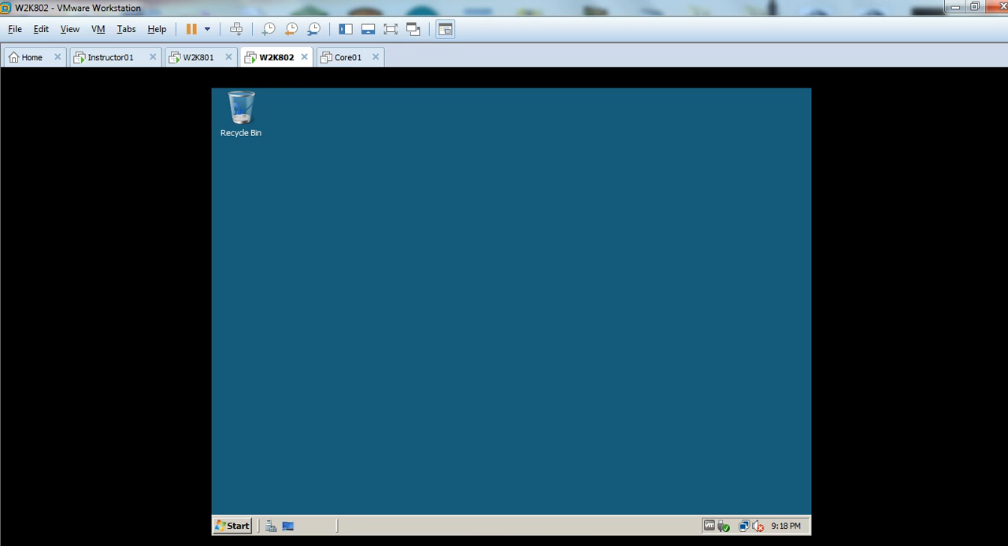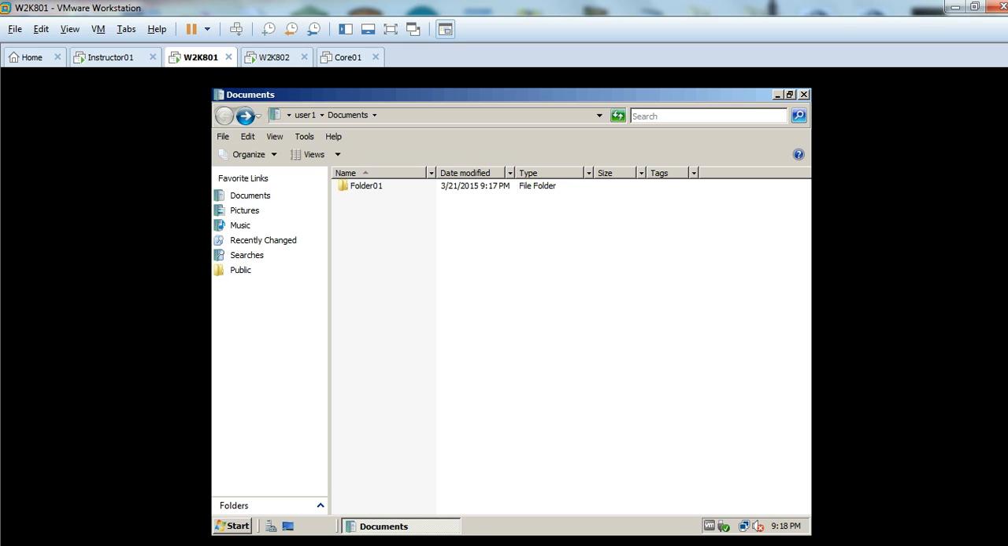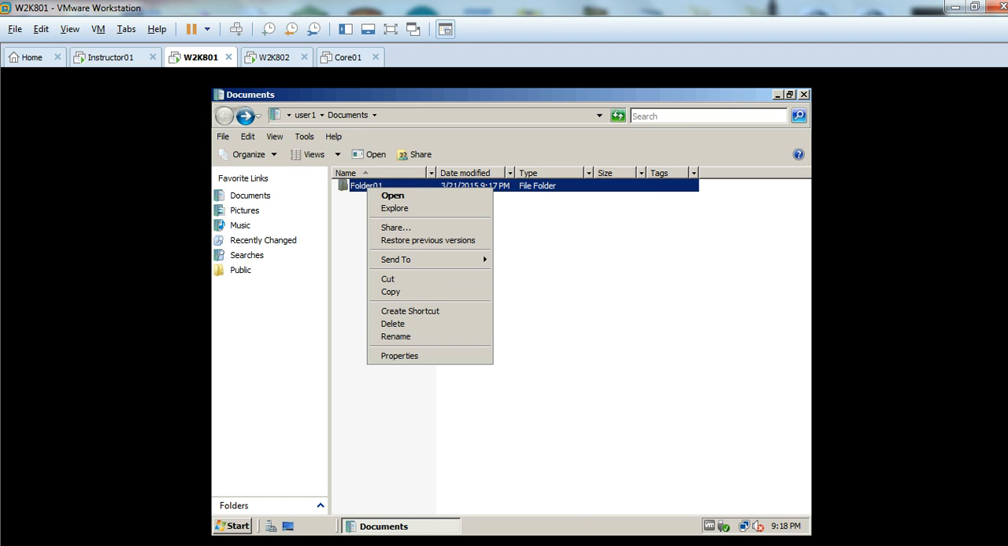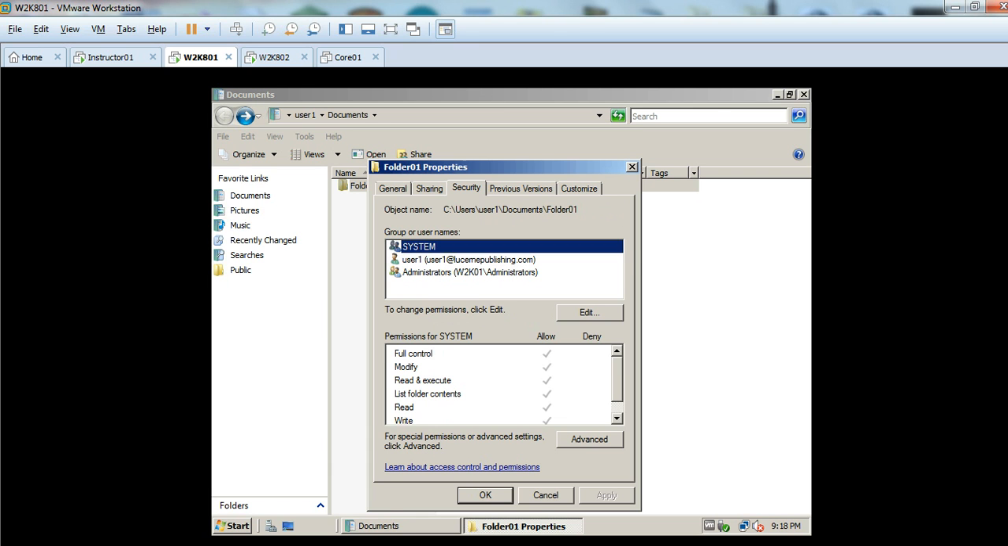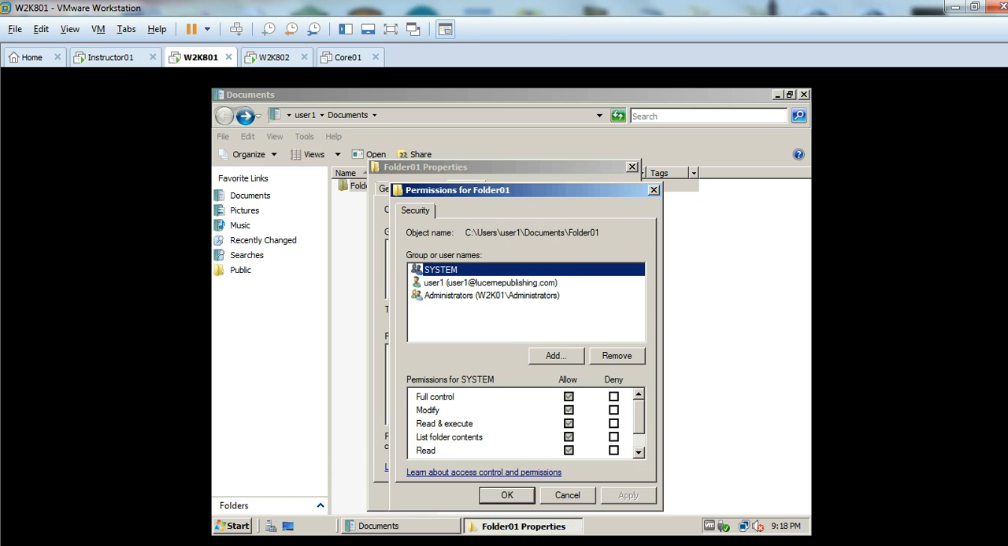So next we have to do is we're going to be setting the NTFS and the share permissions on both of those folders. To do that, go ahead and right click the folder. You're going to go to properties. Now first we'll do the NTFS. Now in order to do that we're going to add a group. We're going to add both the group 1 and 2, which is user 1 and 2. And user 1's in group 1 and user 2's in group 2.